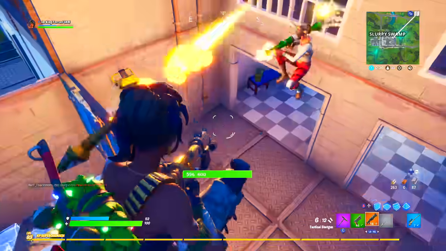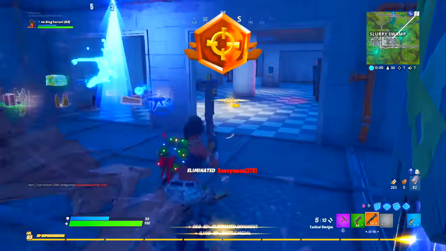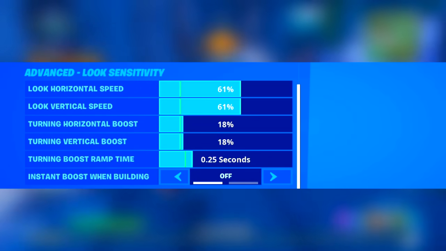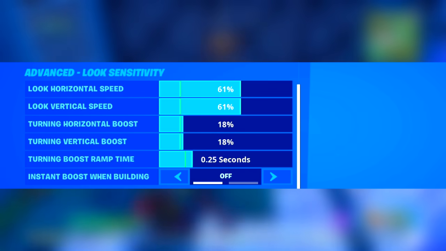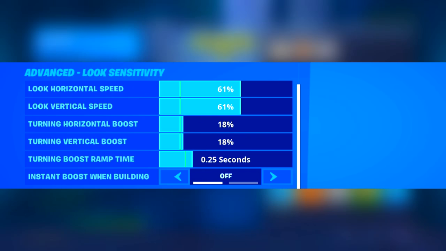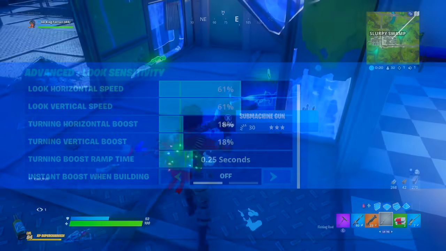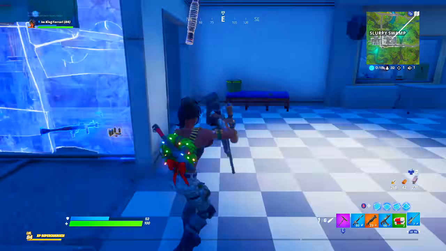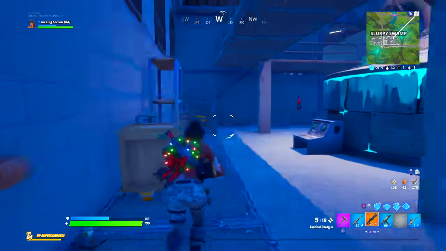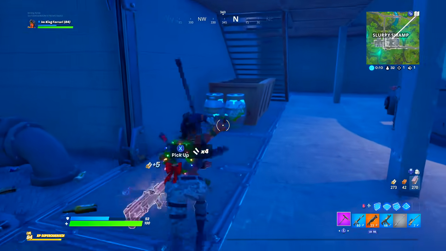So now we're going to talk about the advanced look sensitivity settings. These are kind of like the X and Y sensitivities, if you will. These are basically the same thing. So currently I've been using a 61% for both my vertical and horizontal look speed. And then for my boost, I've been using an 18% for my turning horizontal and turning vertical boost, with a 0.25 second turning boost ramp time. So those are my settings for my advanced look sensitivity. Of course, this refers to free aiming, so when you're not aimed down sights. I'm still messing with this a little bit, but I definitely would recommend you guys build your own off of these exact settings.